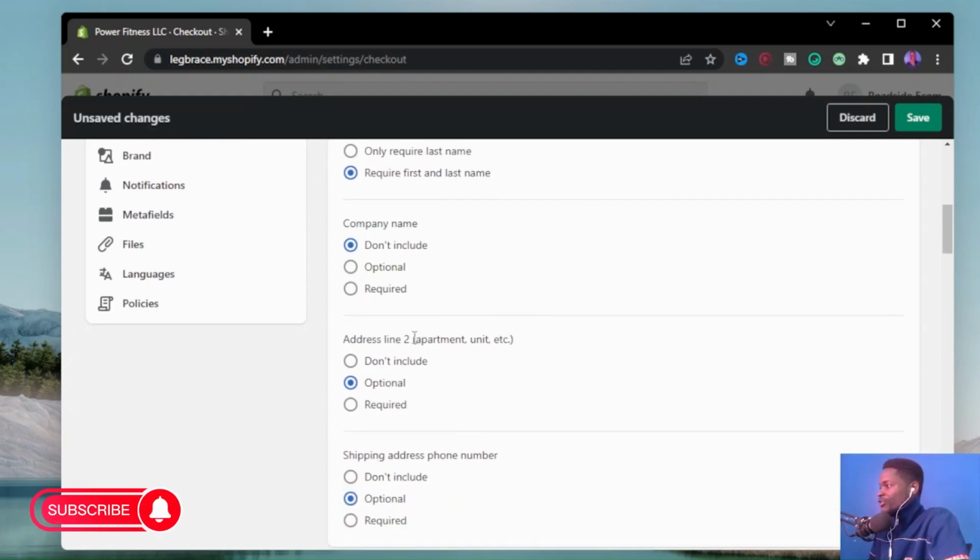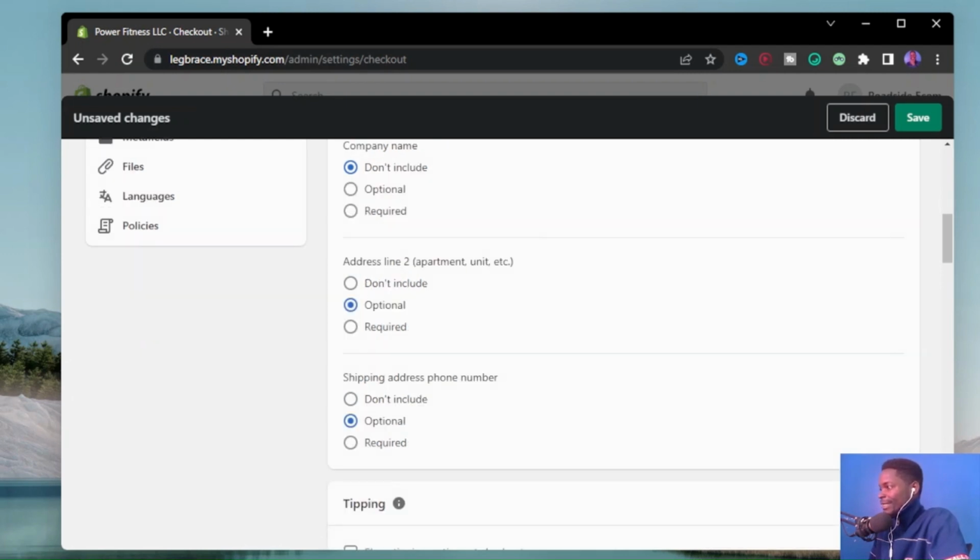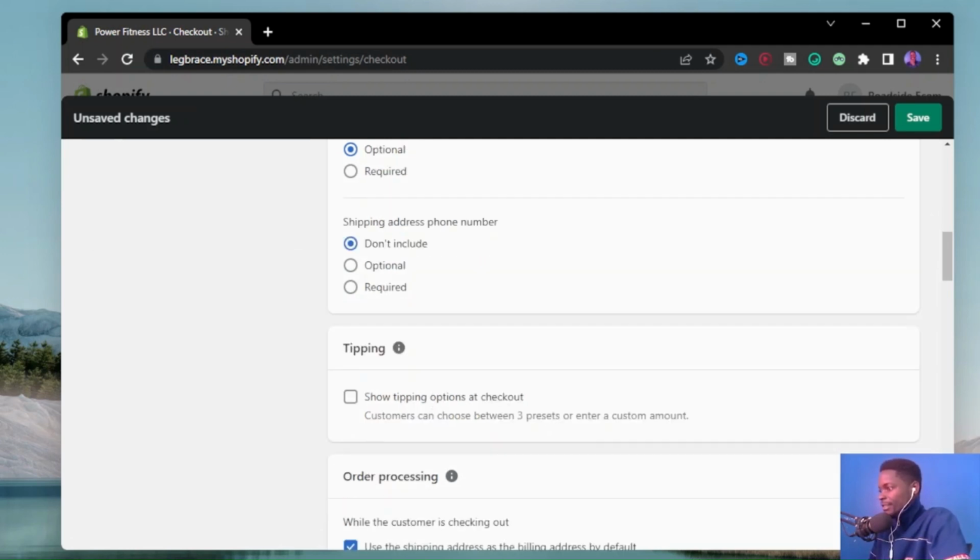Now for the shipping address line 2, I always leave it optional because sometimes the customers might want to offer additional information, so I leave that option open for them. And the next is the shipping address phone number. I don't include this, but sometimes customers use different numbers for shipping addresses. Now next is the tipping section, and I don't like to include this because I think it's a bit distracting for customers, so I don't include it.